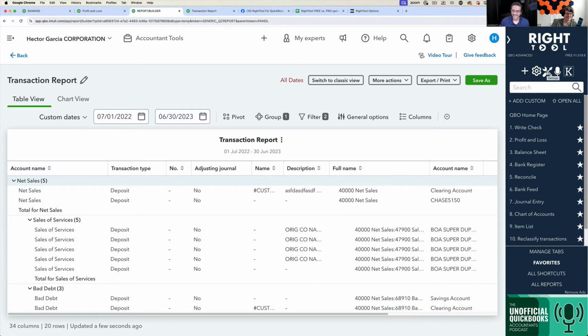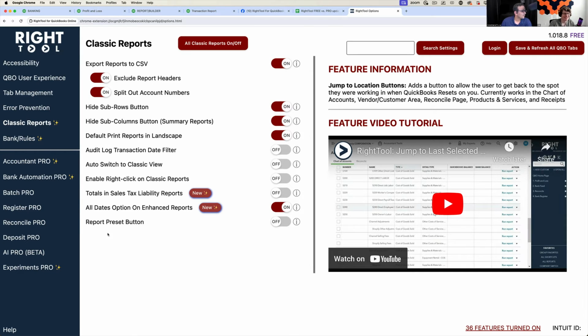Thank you. Mark the date, December 14th, 2023. QuickBooks actually listened to us. So this thing here called all dates, options, and enhanced reports is no longer necessary. We don't need to talk about it. We're going to kill it off right now.